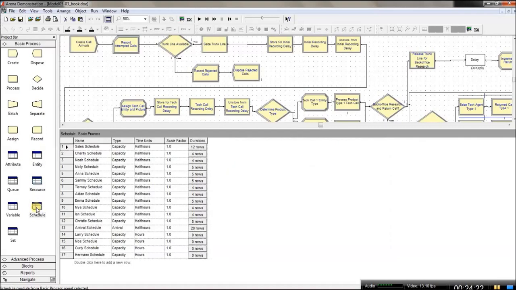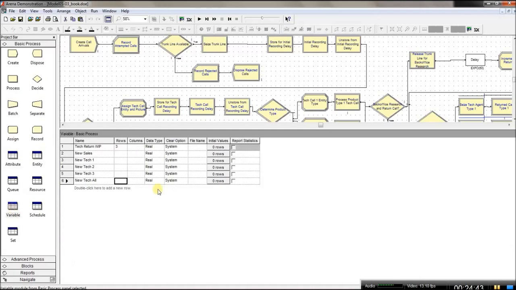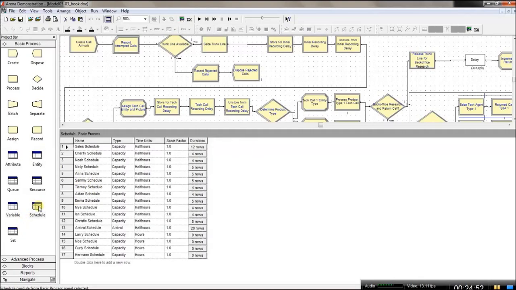So now that we got this, we actually don't really have any schedules created, right? The schedules are created, but they're empty. So you see the new schedules, Larry, Mo, Curly, and Herman. These schedules have 0 rows. So if we double click here, it just gets us into a graphical editor. But in the graphical editor, I cannot use my variables. What I want is to be able to use these new tech 1, new tech 2, new tech 3, and new tech all variables in those schedules.